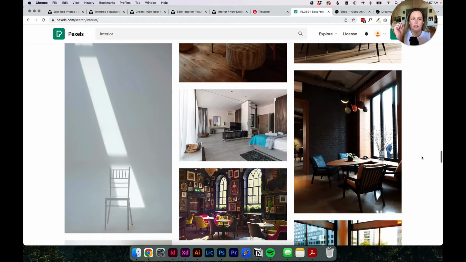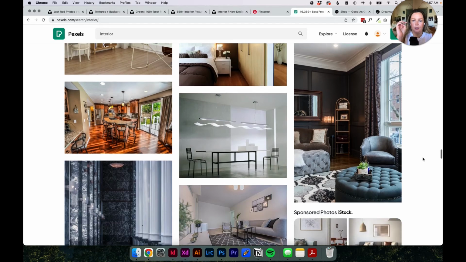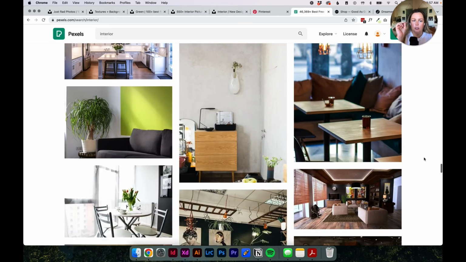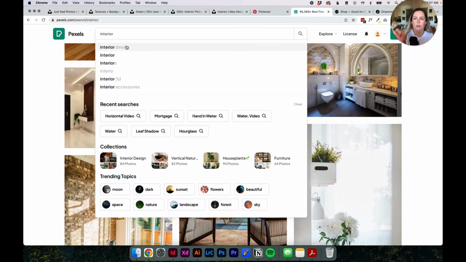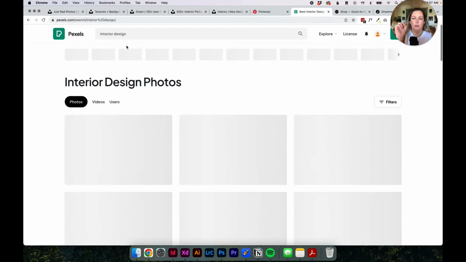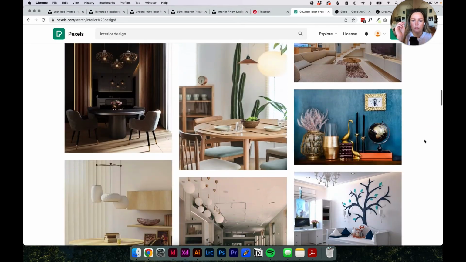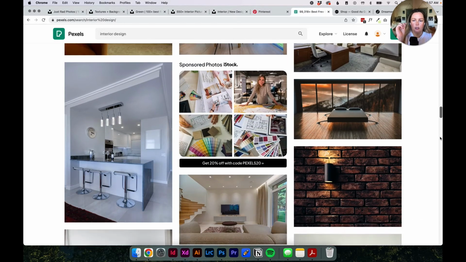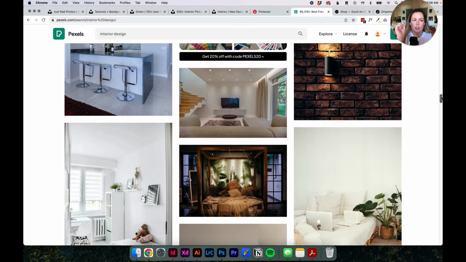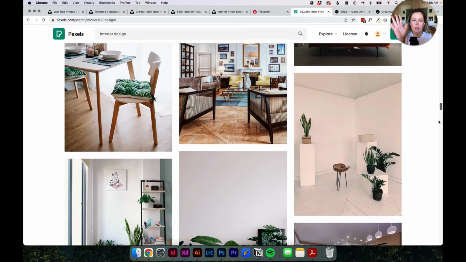Yeah, you can tell. I mean, the style of most of these photos is quite different. I don't love most of these, to be honest. I don't know what interior design, if that's any different or not. Yeah, I feel like most of these are less clean, less creative. I don't know.